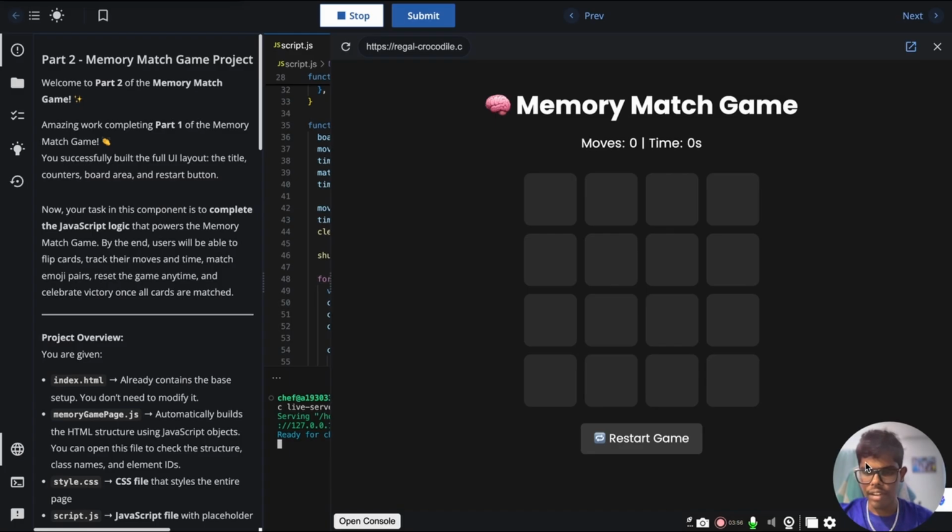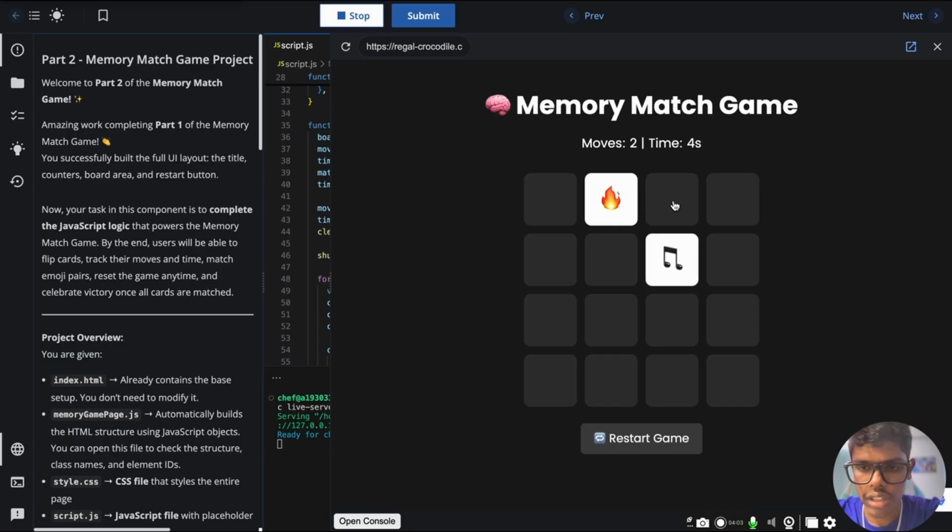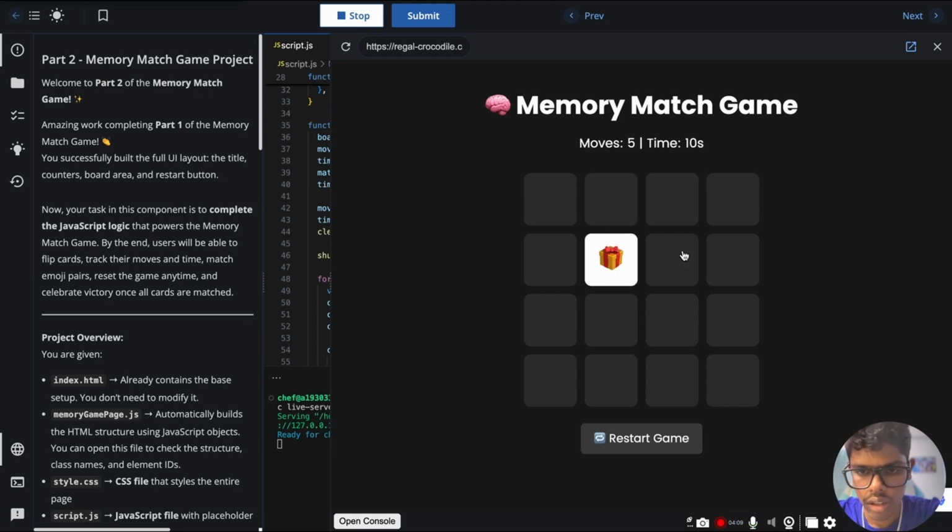So I'll play this game with you. Now let me click on the first one. Let's see which card it is. Rocket. I have to find the rocket now. So I just keep flipping and checking whether I get the proper card. Music I had seen somewhere. Yeah, music. You can see, these two have matched.